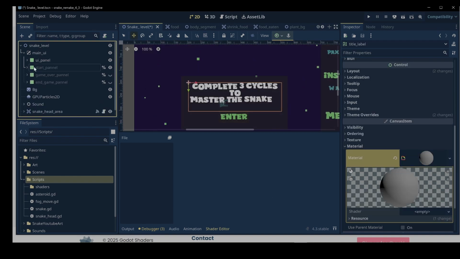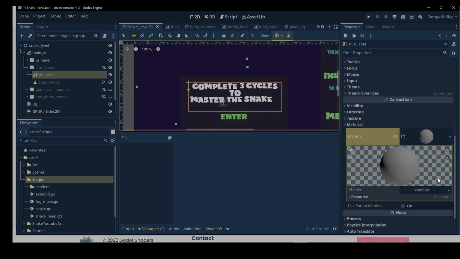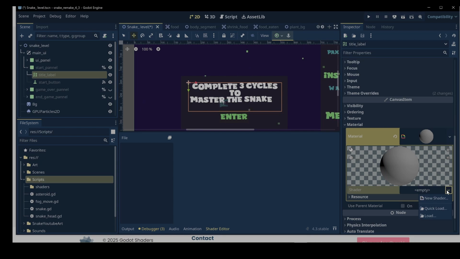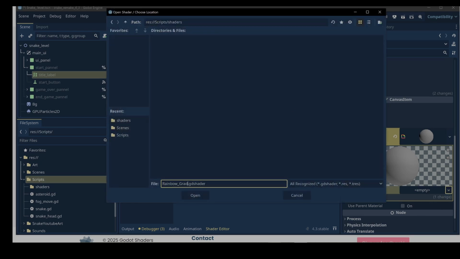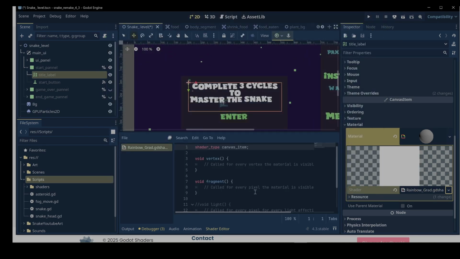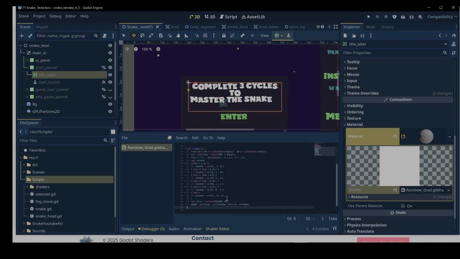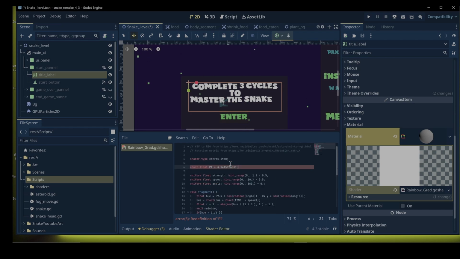Back in Godot with title rich text label selected, we go to the canvas items section in the inspector. And in the materials, we create a new shader. I will save it in the shader folder I made previously and call it Rainbow Grad. Then paste the code in the shader tab, and just as the comment suggested, we get an error. But since we know what to do, we just remove line 6 and there you have it.